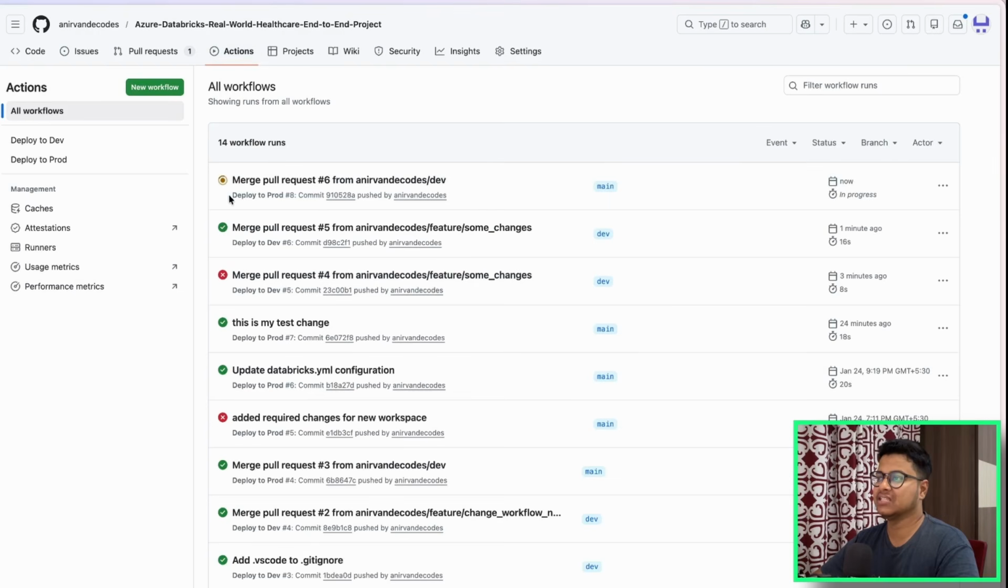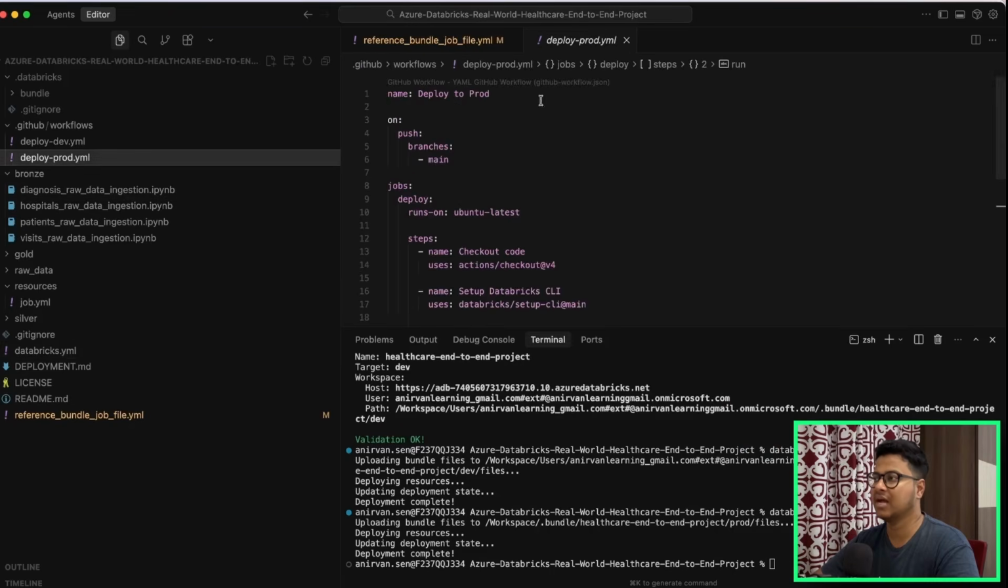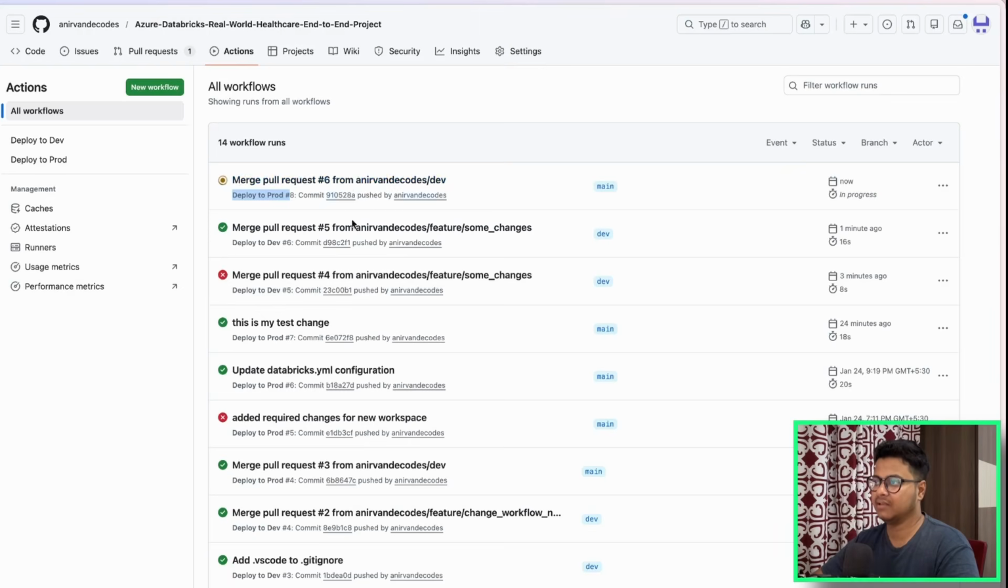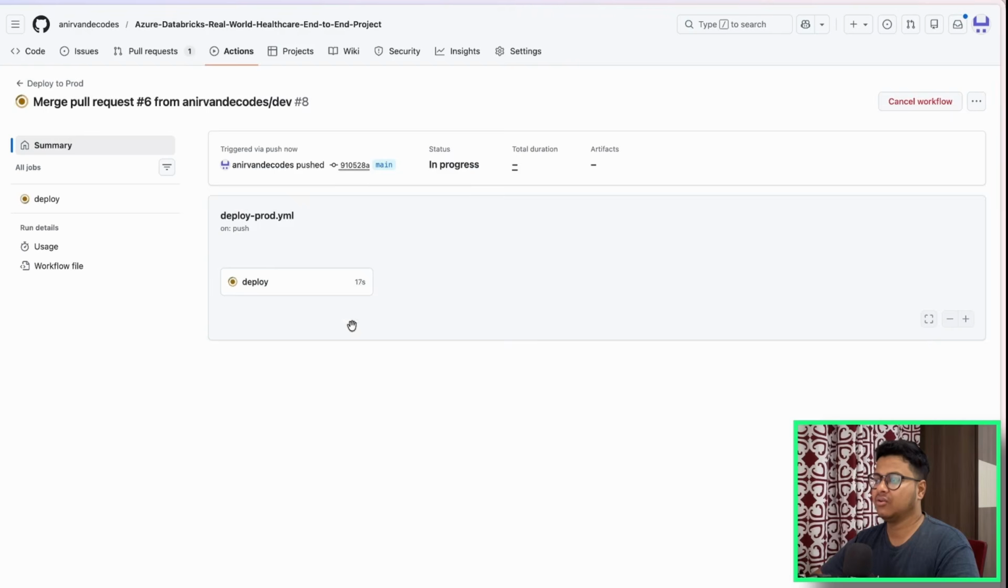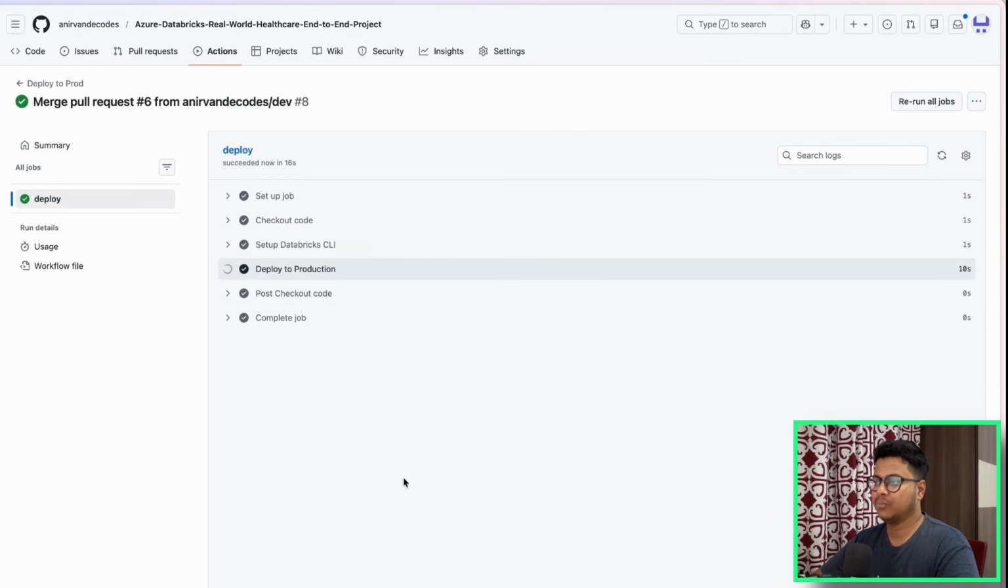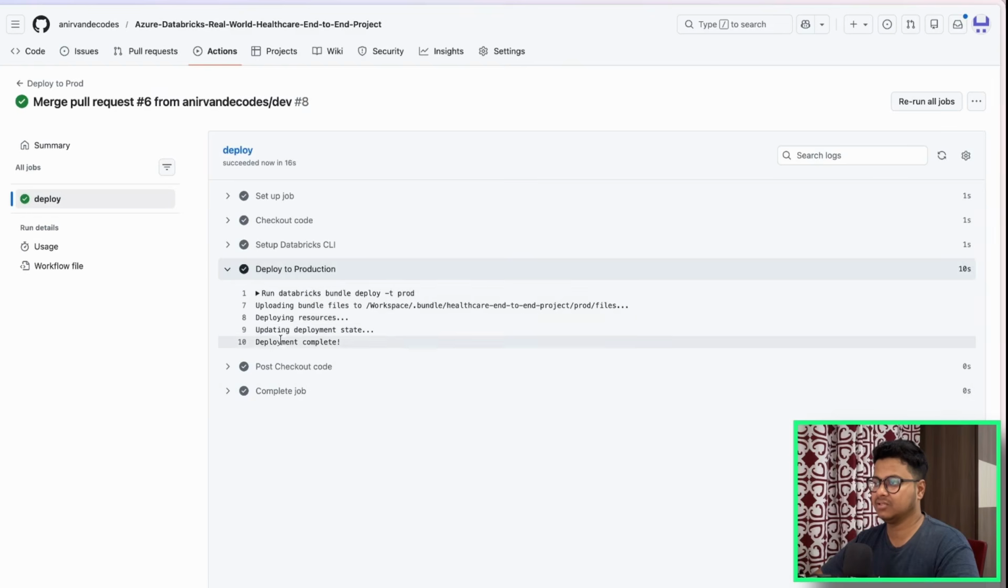You'll see that there is a deploy prod run, because in GitHub Actions we have mentioned that if there are any changes on main branch, run this particular pipeline. So you see that it has been deployed, right? So deployed to production, you can just say, okay, updating deployment state, right? See how once you understand the flow, this is very easy to think about.